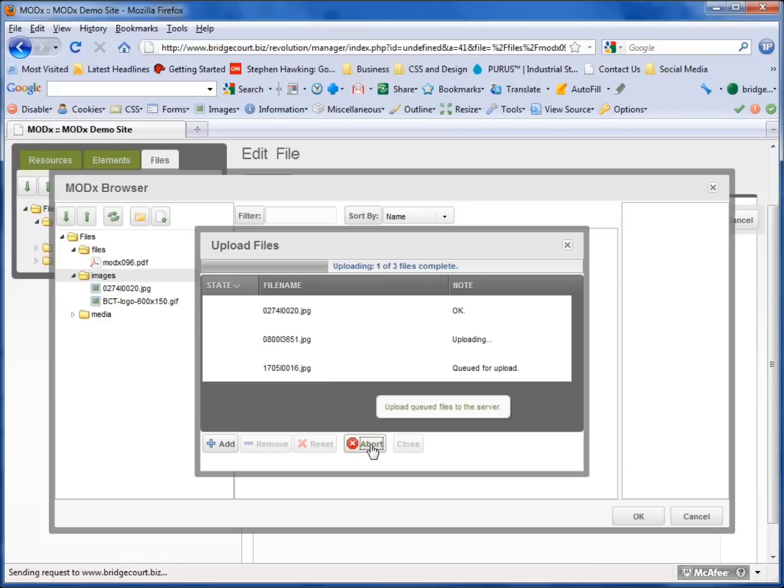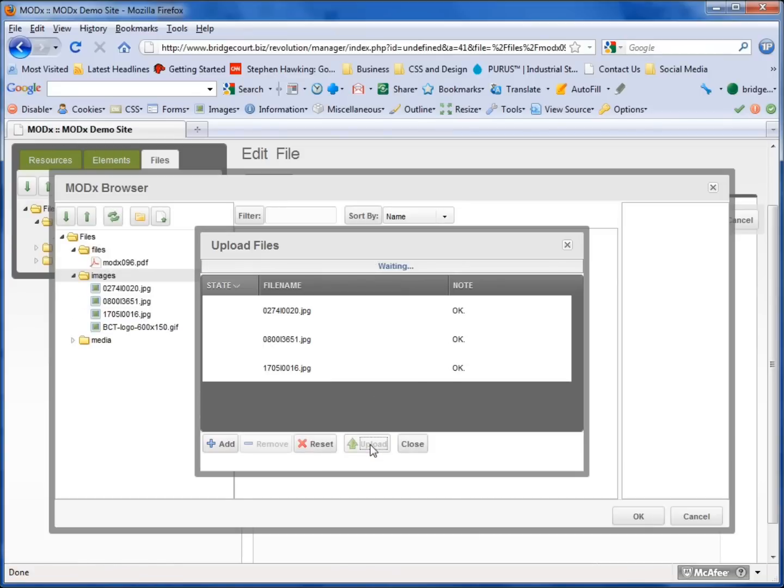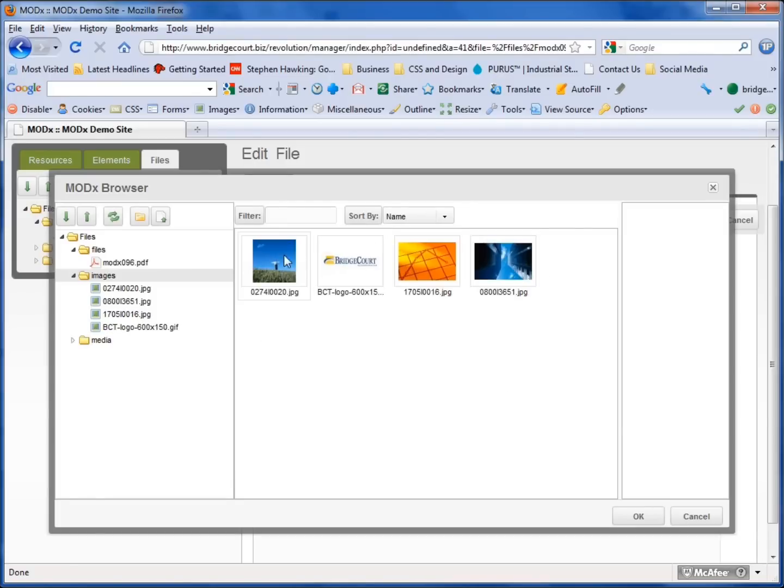And it's going to go through and one by one upload these images. Okay, now it says they're all finished uploading. I hit close, and now I can see these particular images in my MODx browser. If I click on an image, it's going to give me some information on the right hand side. It tells me how large it is, what the name is, and when it was modified. So that's how to upload files into the MODx browser.